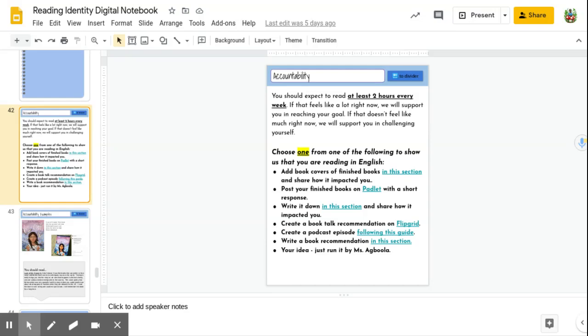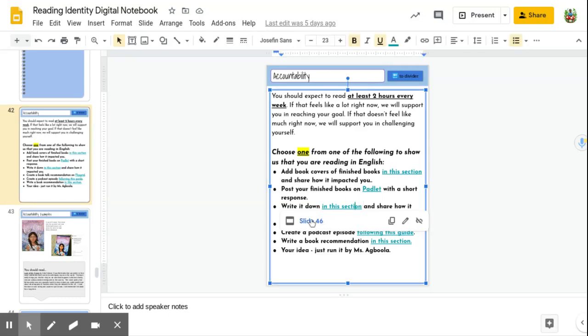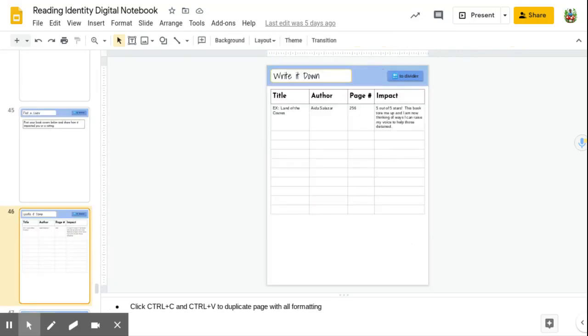Write It Down is another one. This section will talk about the impact that the book had on you. So it is a text connection response, and you are to write the title, the author, the page number, and the impact that that particular portion had on you.